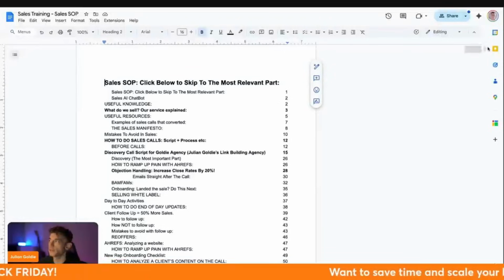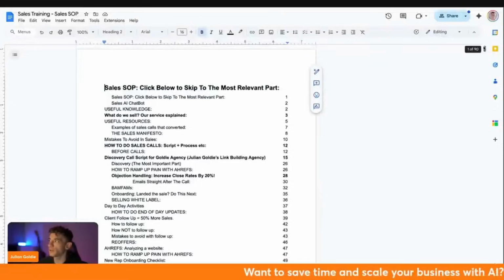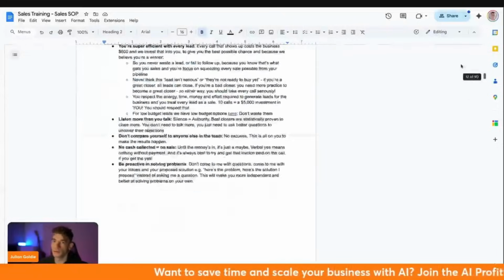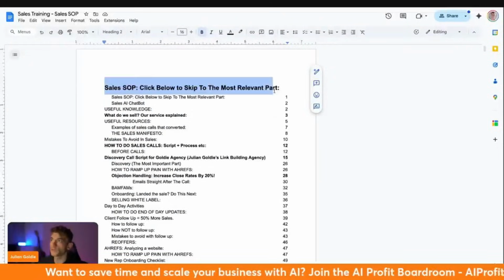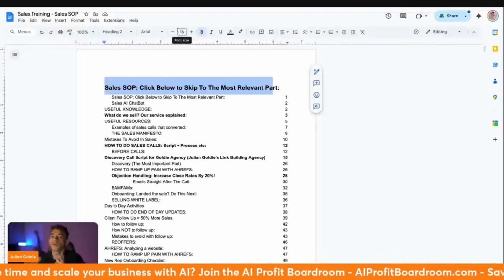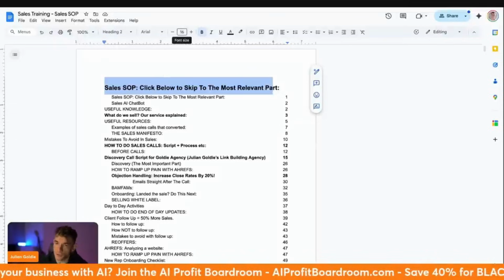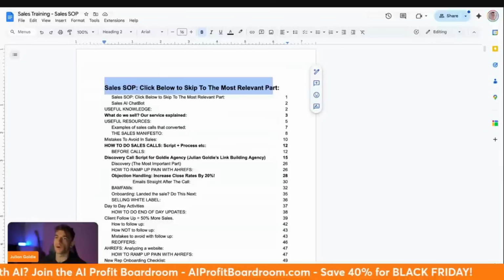But you can see here, this is a long playbook on how to do SEO, right? It's 90 pages long, super long. Most people are going to struggle to get the information from that. So it's okay, how can we condense this down? How can we get it down shorter so that we can get the best results possible for our team?